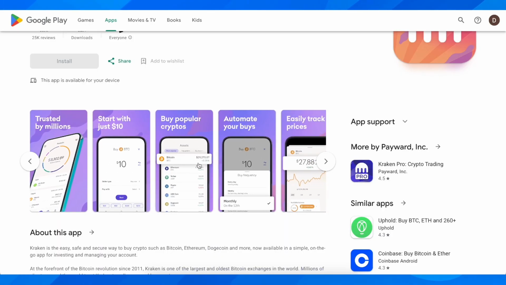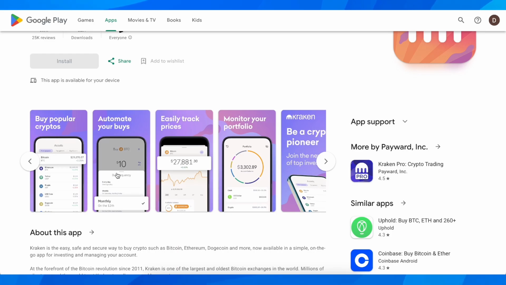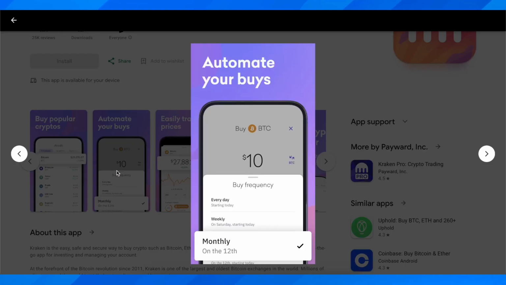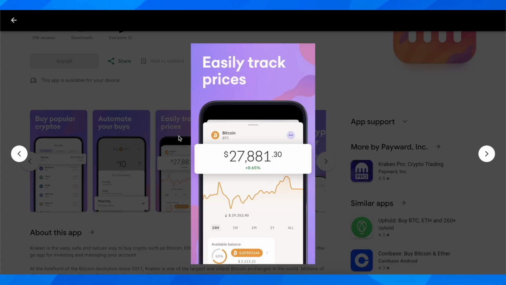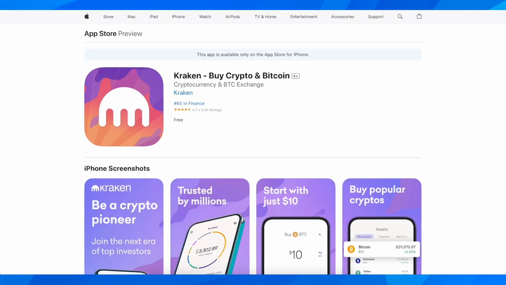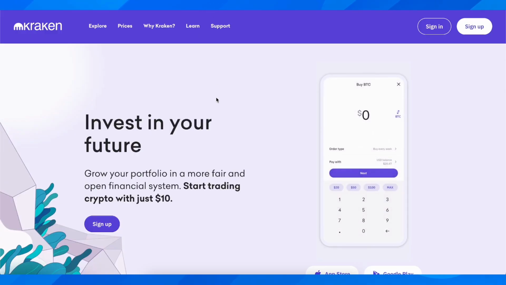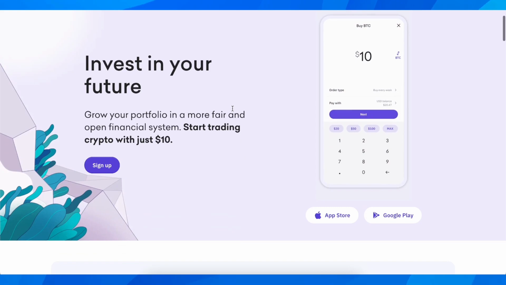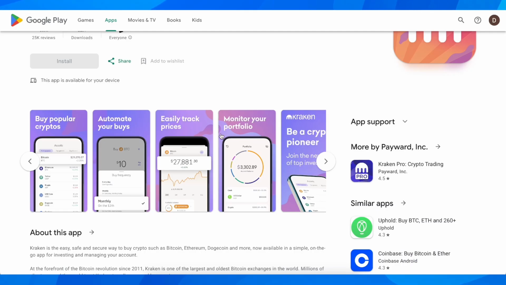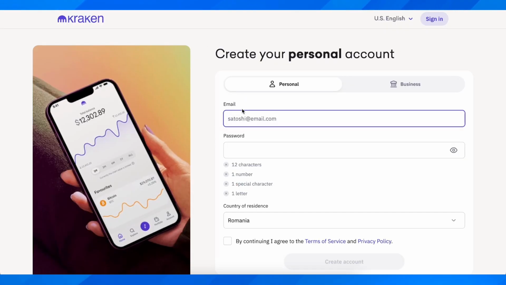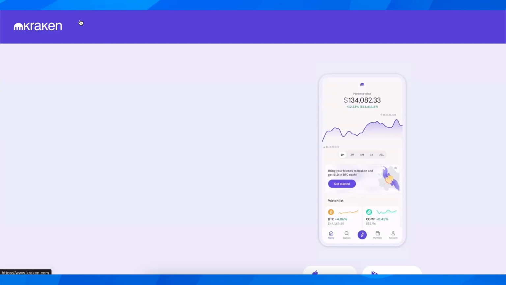Basically, you can buy any types of crypto, and here you can even automate your buys by setting up buy frequency, which means that you can set up an exact amount to buy every single month or every day. You can even keep track of crypto prices, and basically that's how you can use the crypto app of Kraken. You just have to simply go to kraken.com and then click on sign up, or either download the app and create your free account, and basically that's all you have to do.